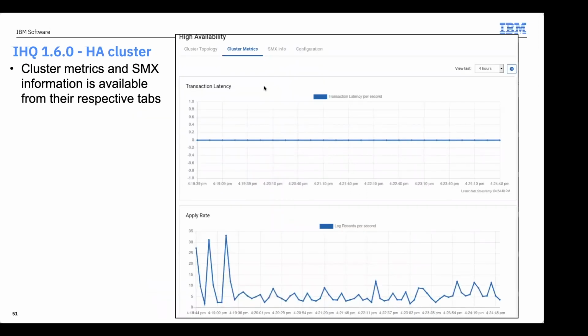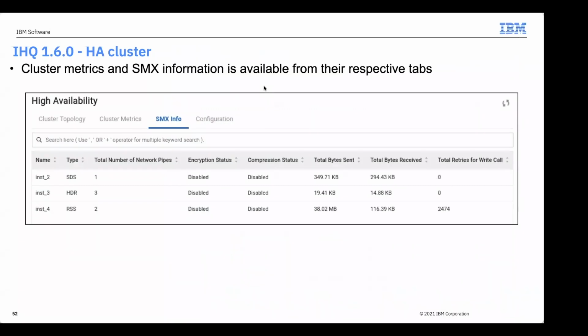We now have cluster metrics and SMX metrics available to you. Now this is on my little test system. So I had 4 nodes running inside of a VM environment. It wasn't as though I was running a data warehouse or, I'm not Walmart, if you will, running thousands and thousands of transactions a second. But you can start to see information such as transaction latency, some SMX throughput information, apply rates, and so forth to help you diagnose the health and welfare of your HA cluster.